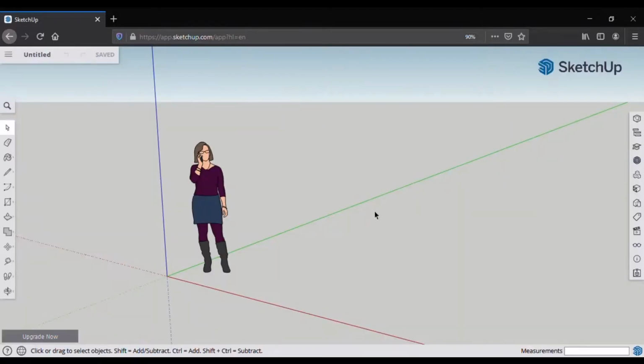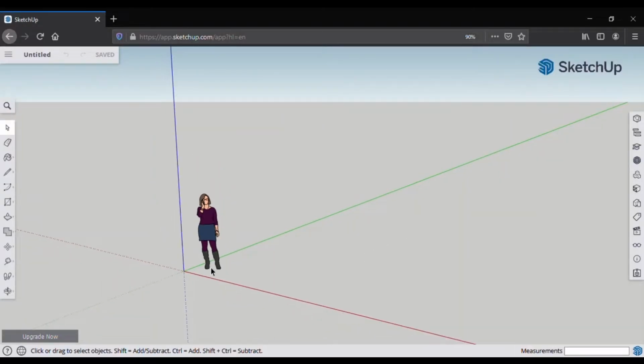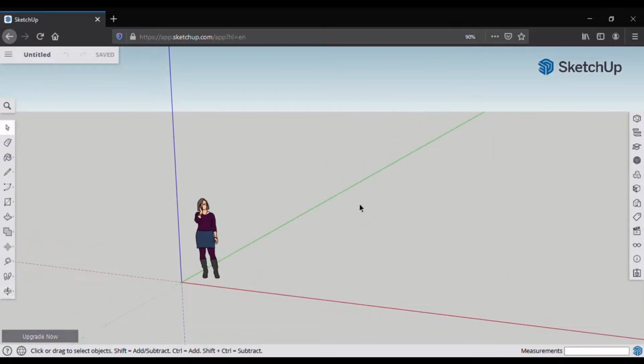Here we are. Just for your information, this is how it looks. We have three axes here which are already in 3D: green axis, red axis and blue axis. Green and red are the X and Y axes and blue is the Z axis.